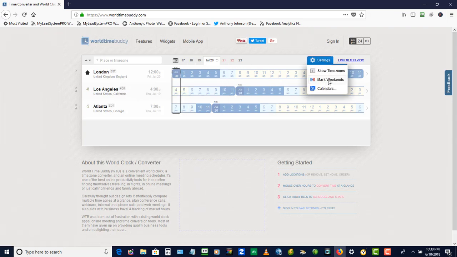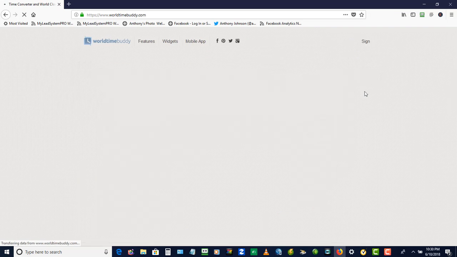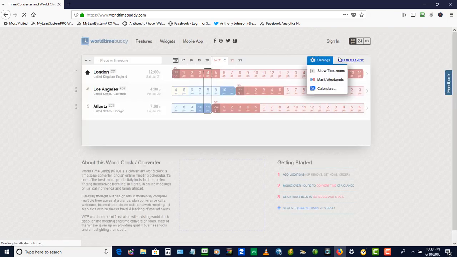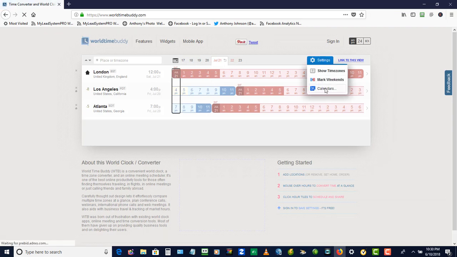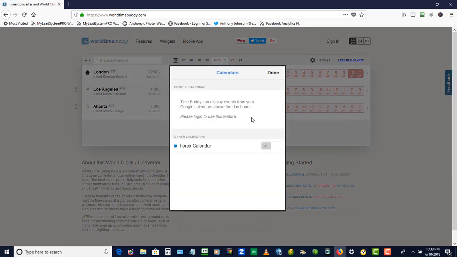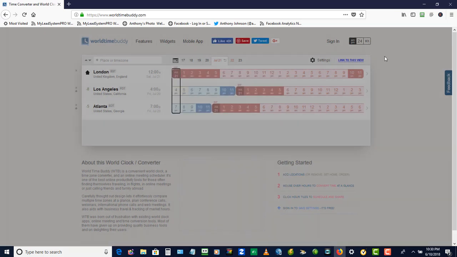And you can also see when the weekends are when it pops up. Let me scroll over a little bit so you can see what the weekends look like. When you click on this, it highlights the weekends. And it also has calendars where, if you have an account with them, you can set up a calendar in there. Let's see what else we got.